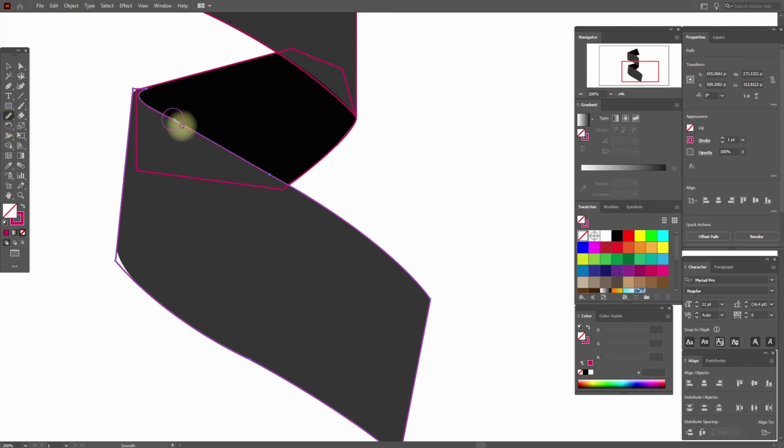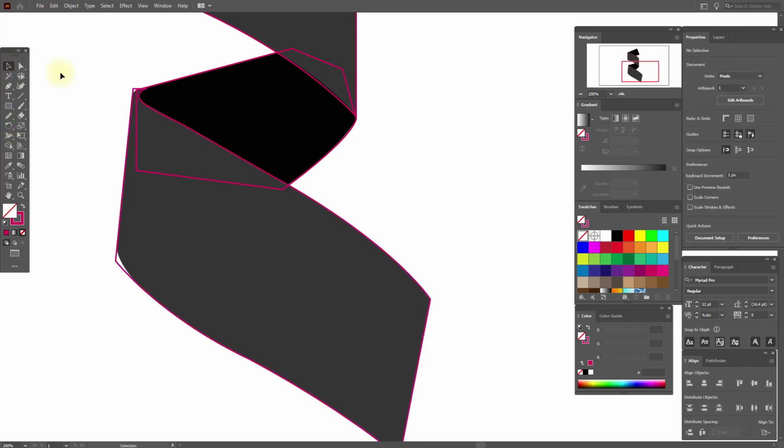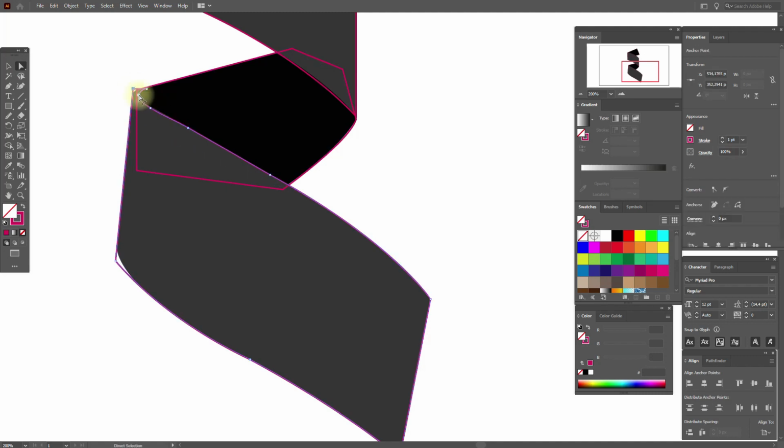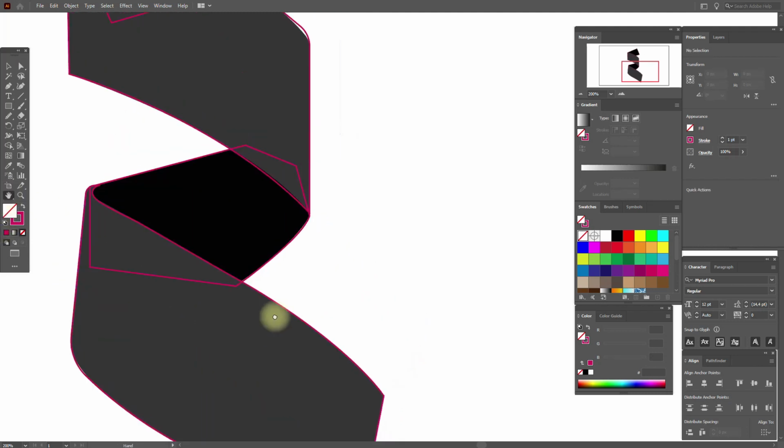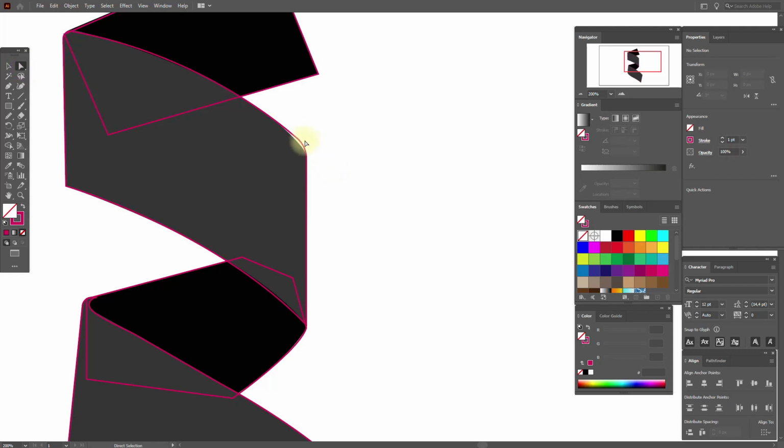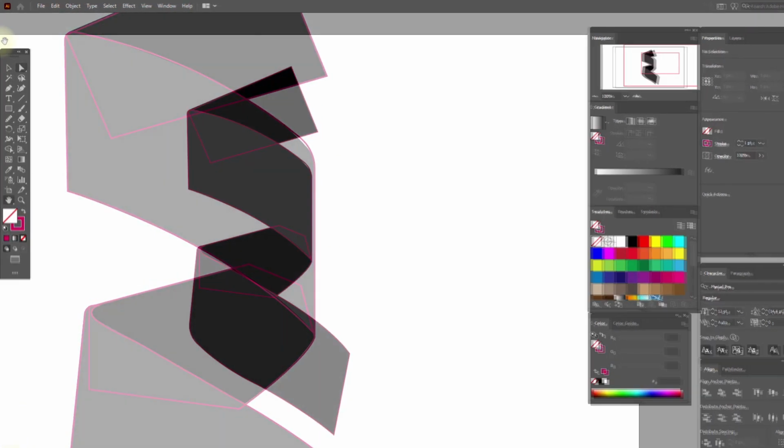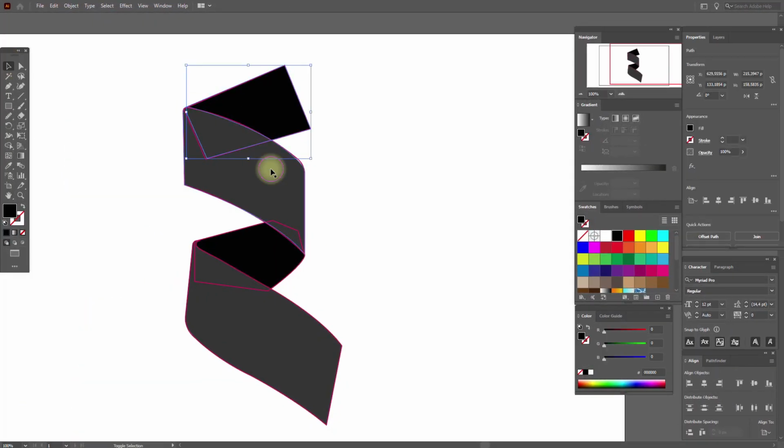Now we need to smooth here a little. Select the smooth tool and smooth here. Now you can select the direct selection tool and round this corner, and here the same, round this corner like this. Yes, I like it. Okay, and here we can round it more like this. Okay, our shape is ready.